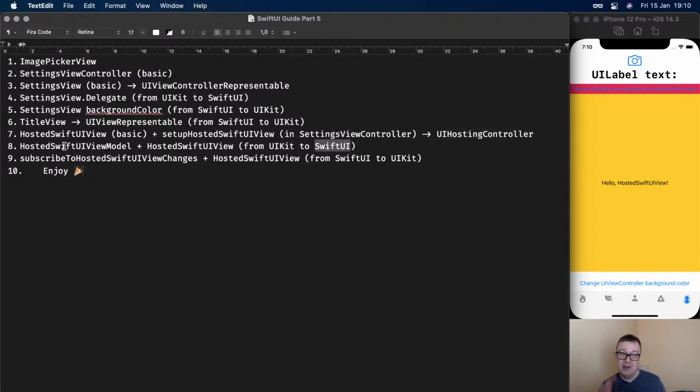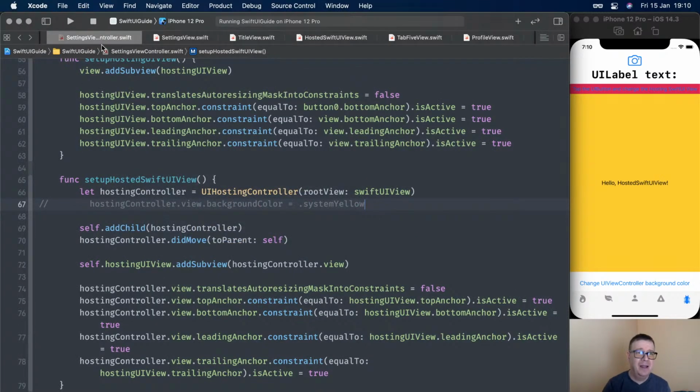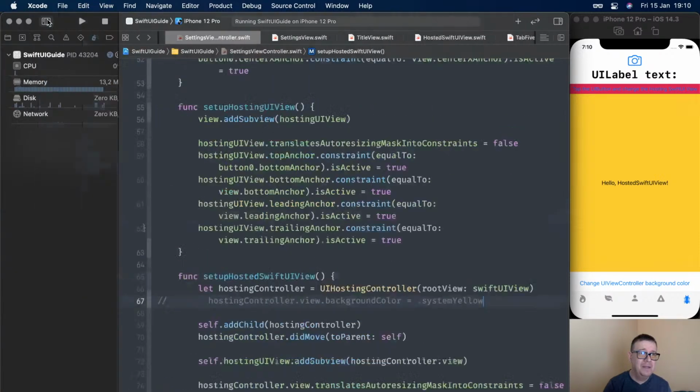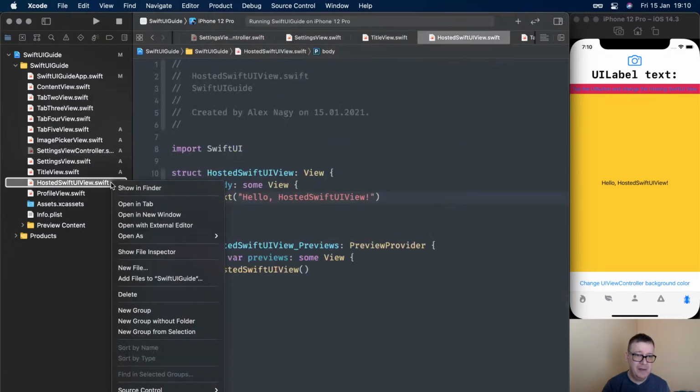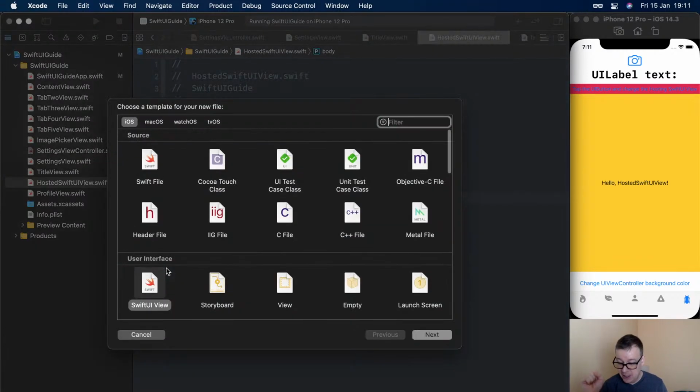And for that, we are going to create a hosted SwiftUI view model. And I'm just going to copy this out from here, and let me just move back to Xcode and move this out of the way. And let's just create this. So it's right over here. So yes, if I haven't told you 1,000 times on my YouTube channel, you should always have a view model for your SwiftUI views. So basically that is what we are going to do right now. Swift file. Let's click on next.